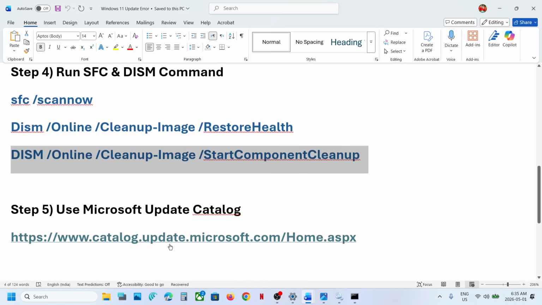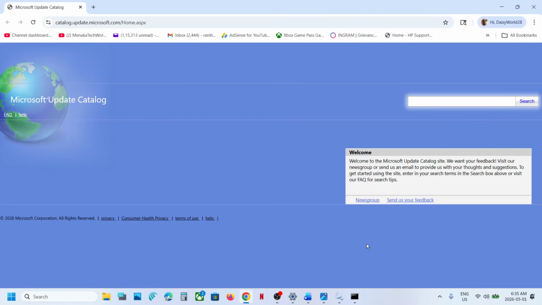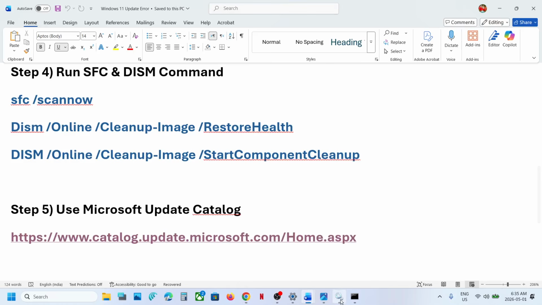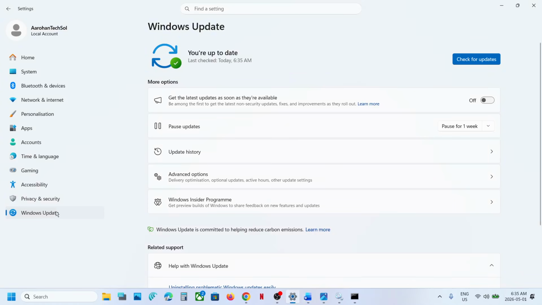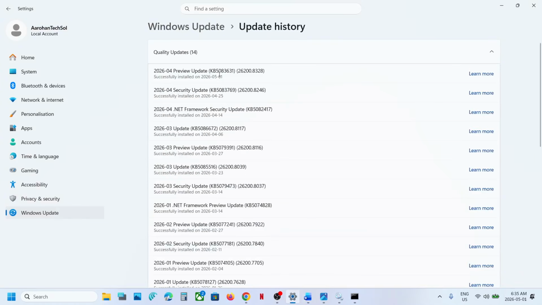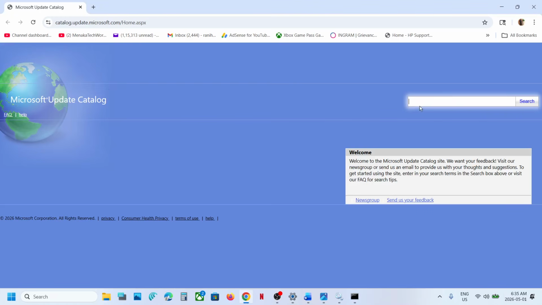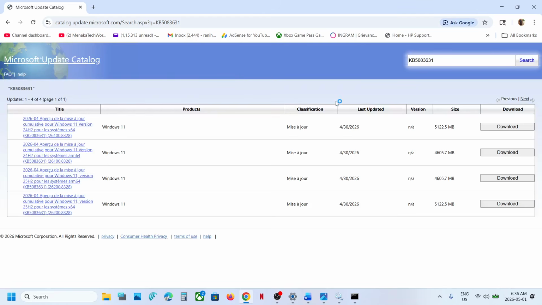Next step is to use Microsoft Update Catalog. Open this link in a browser. It will take you to Microsoft website. The link is provided in the video description. Over here you can write down the name of the update, that is KB5083631. Click on search. Now check for, let me change the language over here.